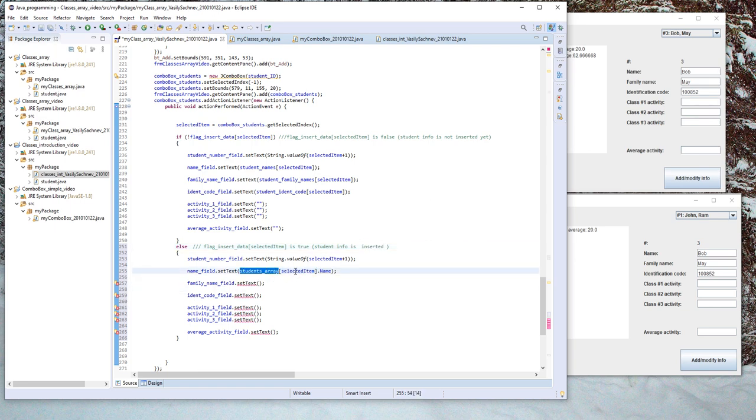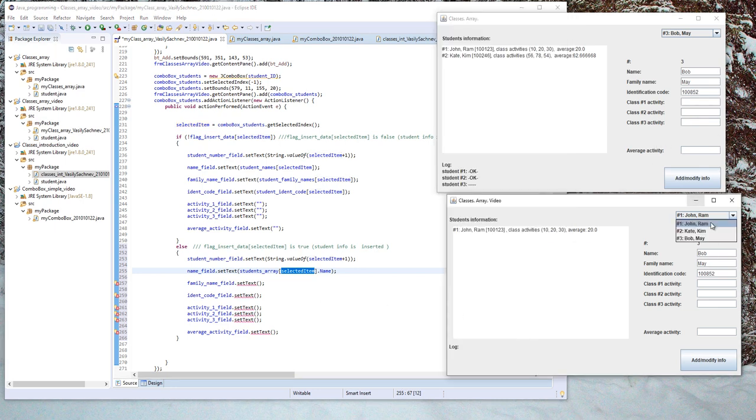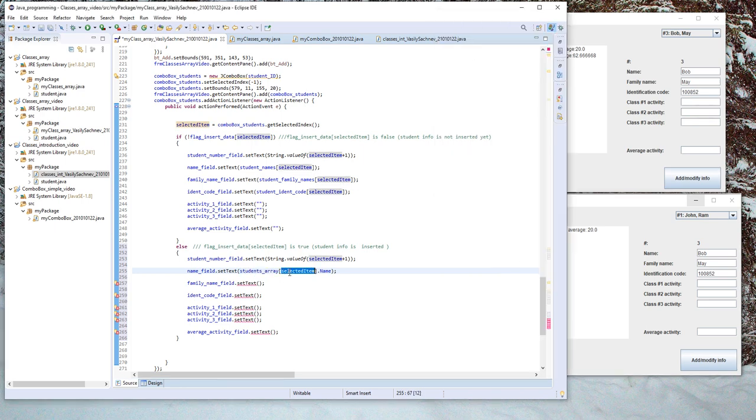See, the students array in the selected item can be either 0, 1, or 2. So see here, I want to go back to John. So it means that selected item 0. So here I want to see John, but that John now is the part of the class student array in the position 0 dot name. So here, if the selected item equals 0, then this is John.